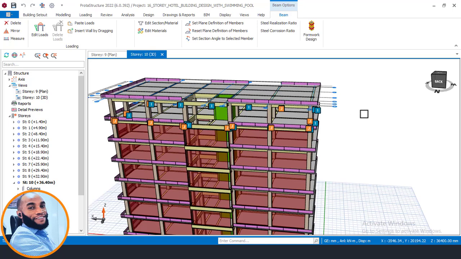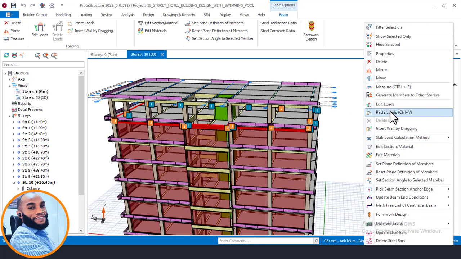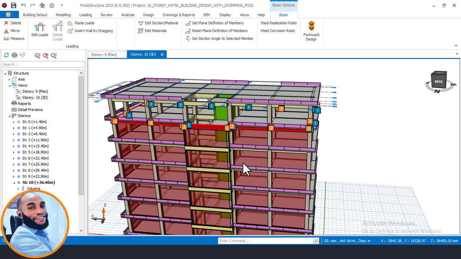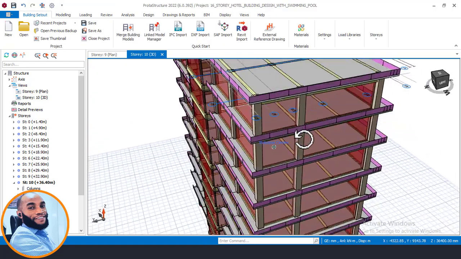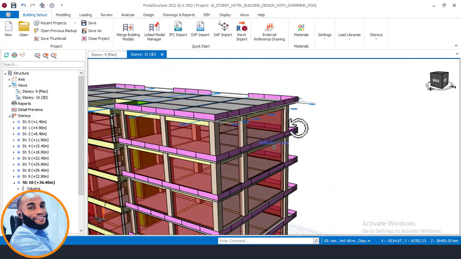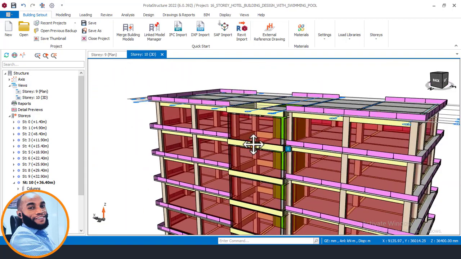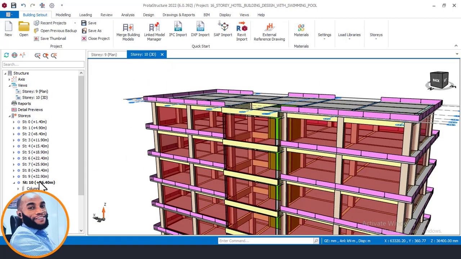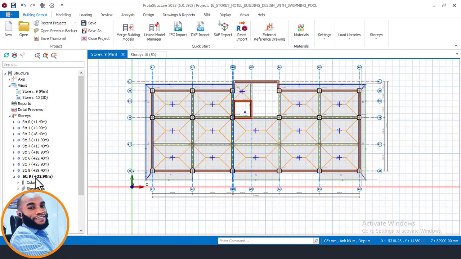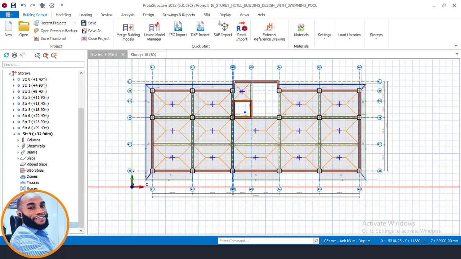So right now, come here, right click, and then do what? Paste load. Now you can see that the load is being pasted. As you can see, we have now pasted all the wall load on this place. So now we'll go over and make story 9, go to plan view first, and then make story 10 active on plan view.